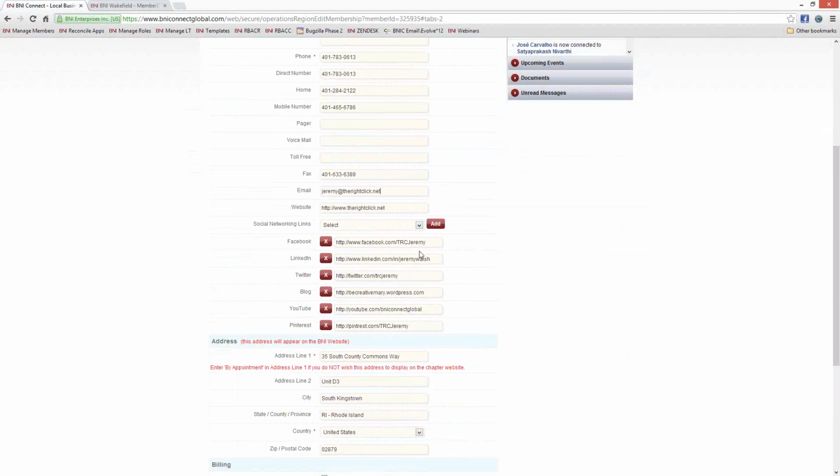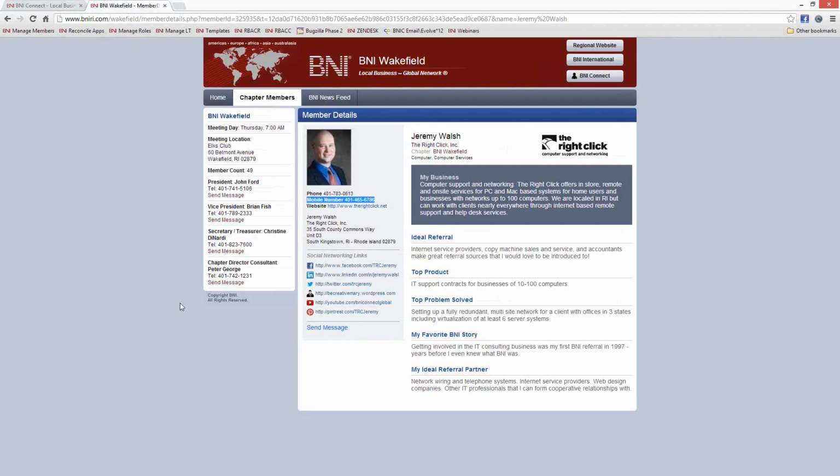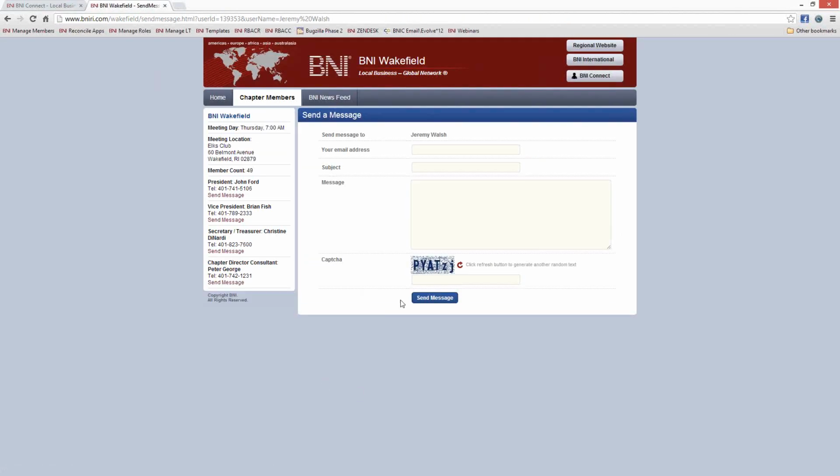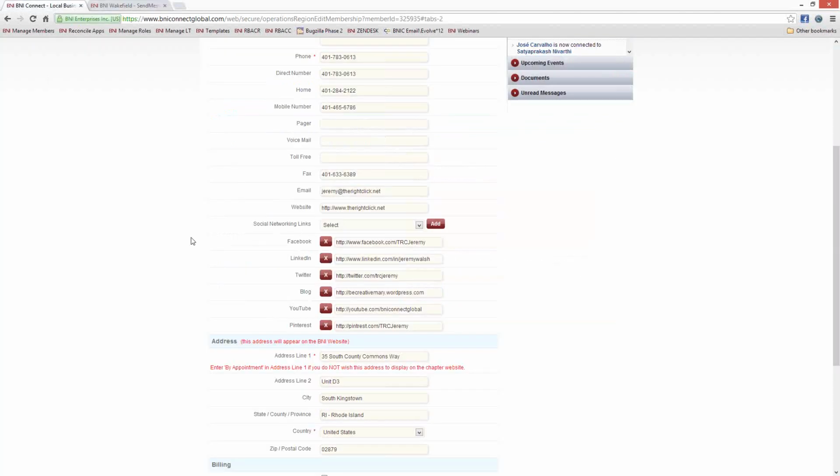Your email address is never displayed on the public site. So if you notice on the public site, there is an opportunity to send message. That send message button will send an email to your actual email address. It's a real live email, but your email address will never be actually published on the website. So it is a safe way to be able to receive emails from people that are viewing your profile without revealing your email address. On the inside of Bni Connect, you do have the option of whether you would like that displayed.